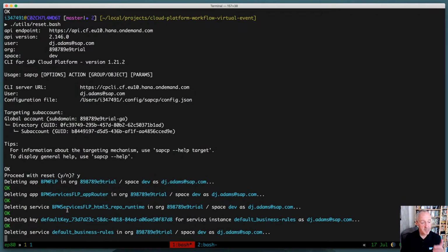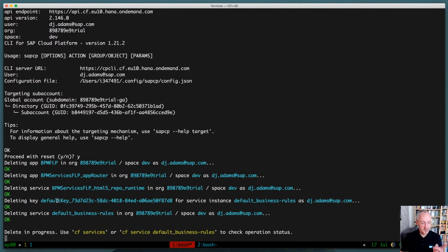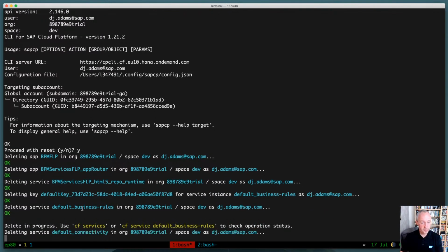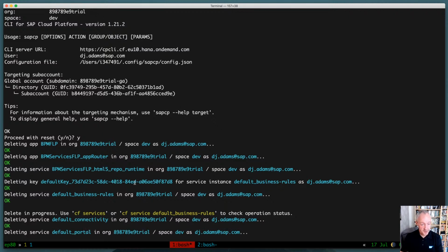And as you can see here, in the default business rules, there's a service key. Some of the services were created without any service keys, but the default business rules service instance was created with a key. So it's found that key, it's deleted that key, and now it can find and delete the default business rules service instance itself.